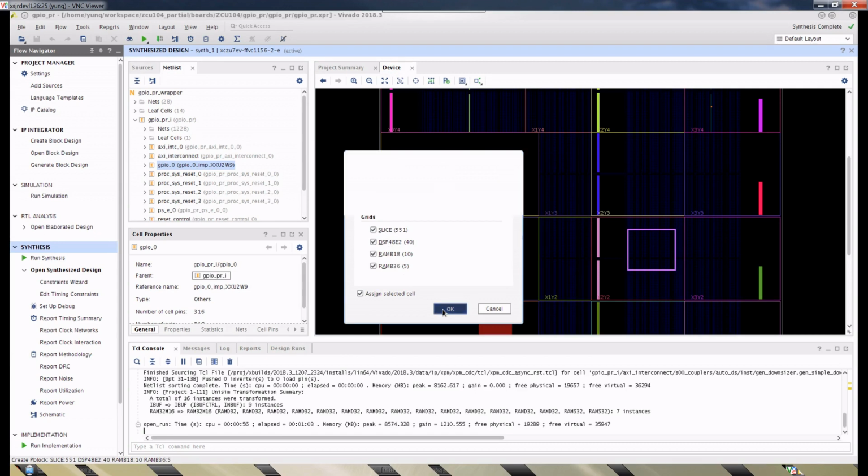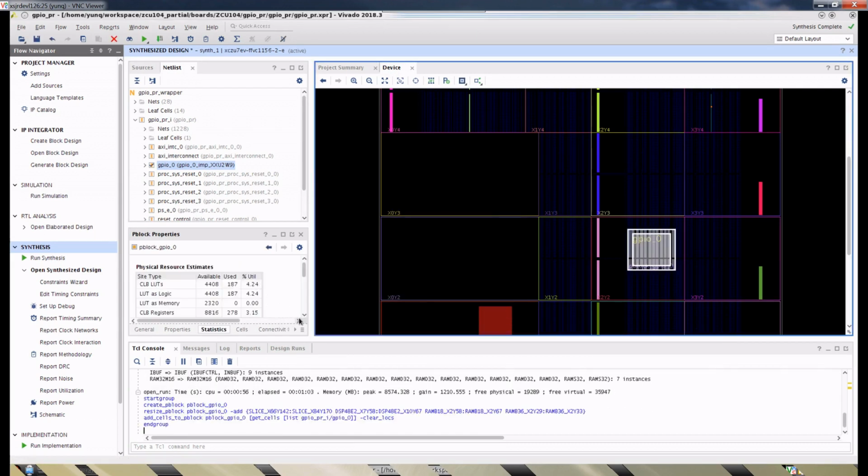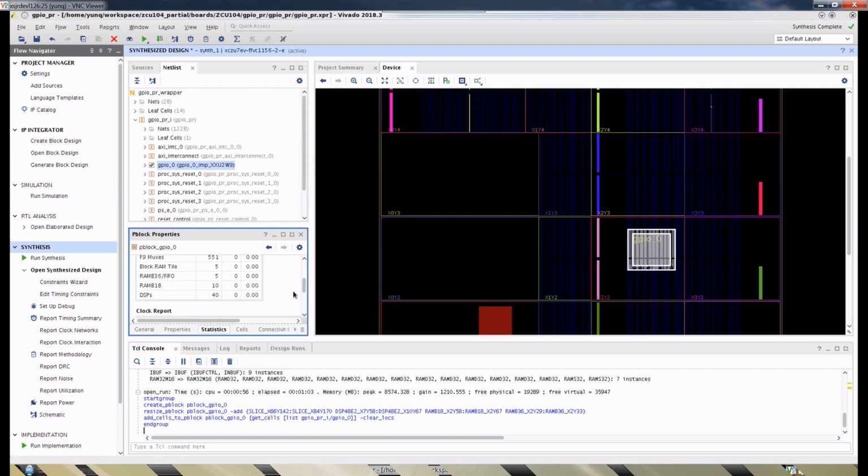So if I click OK, you will see the utilization here. Since I don't use a lot of resources for that, it only uses around 4% of the P block. Remember that you don't want to use like 90% of the P block, because during partial reconfiguration, maybe some RM is bigger than the other. So you don't want to have too tight a resource constraint.